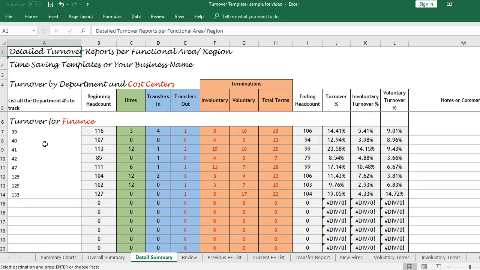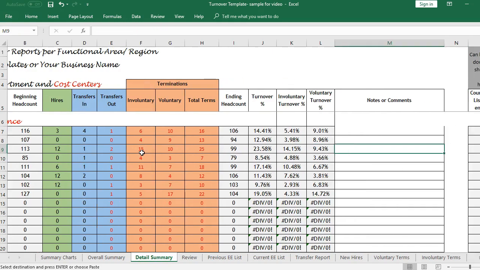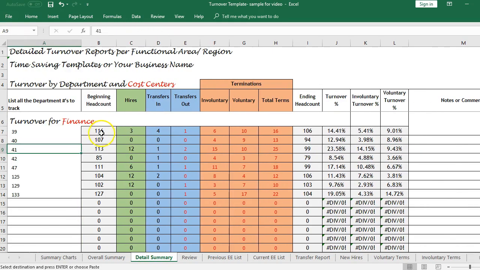Now that we have the data and hopefully it's starting to make more sense, I just wanted to go over what these numbers mean and some ways you can double check. So beginning headcount plus the hires, plus transfers in, minus transfers out, minus total terminations equals the ending headcount. That's what this ending headcount number is going to give you.